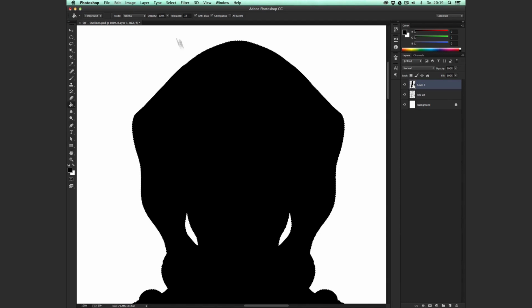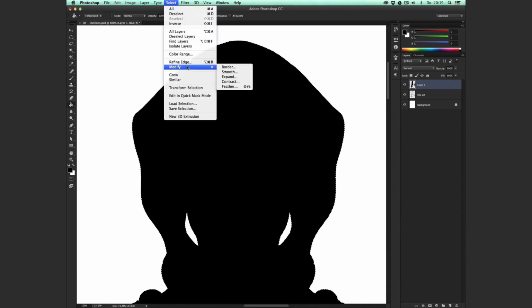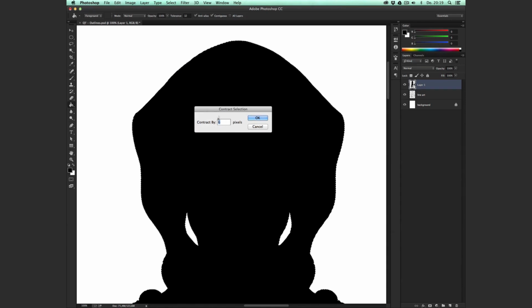Okay, so once you're done with that step, go back to select, modify, and then select contract. And this is a little bit tricky. So the number you want to enter here should be at least 1 pixel more than you wanted the selection to expand by. So in this case, we wanted it to expand by 6, so this should be at least 7 pixels, and I'll show you why.